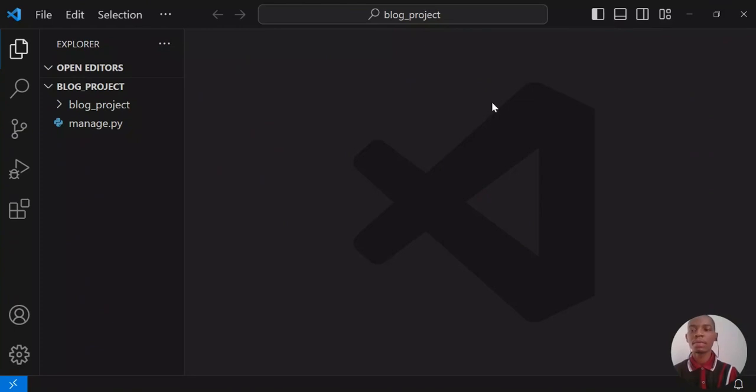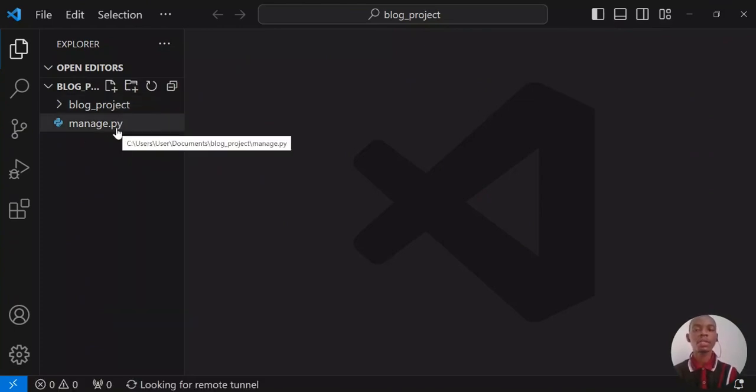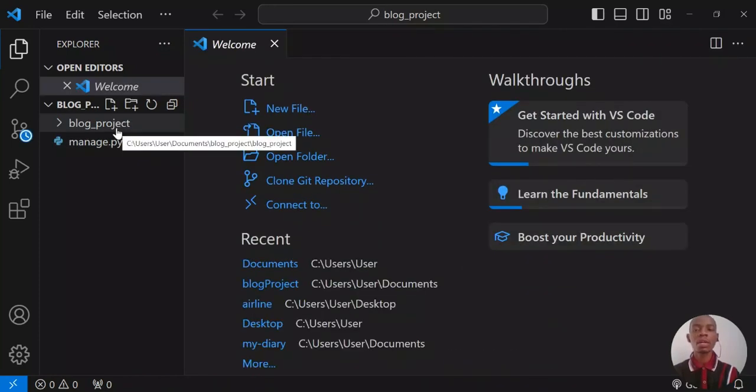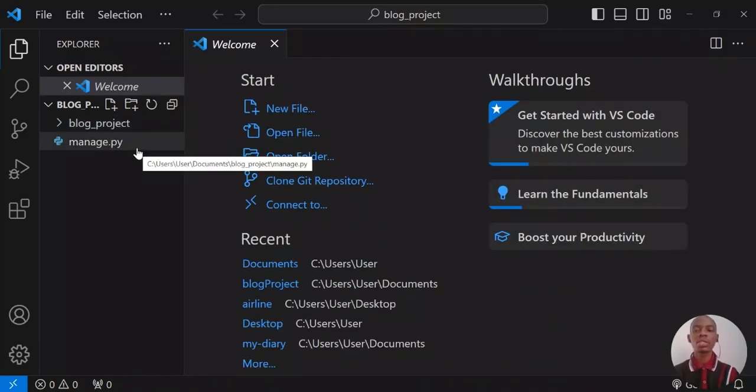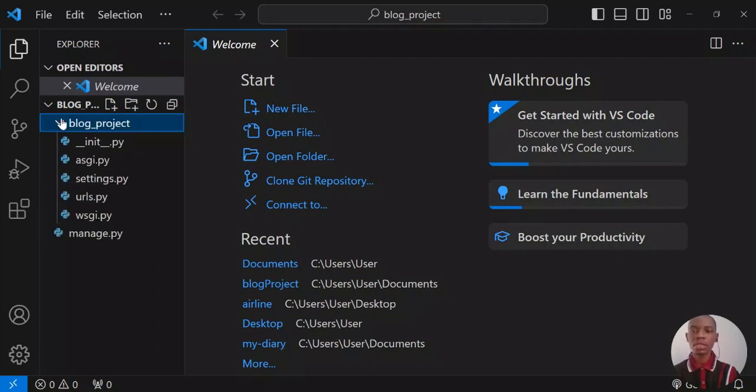And then here I am in my blog project, and as you can see, I have my blog project and my manage.py, which I told you in our last class that we're going to use to run all our apps and most of the tasks that we are going to do in Django. And then this is my blog project and the content that comes with it.